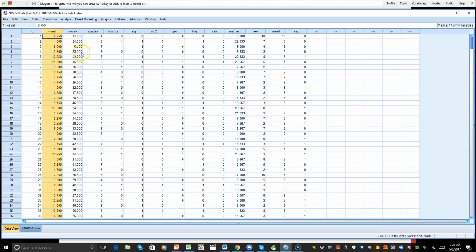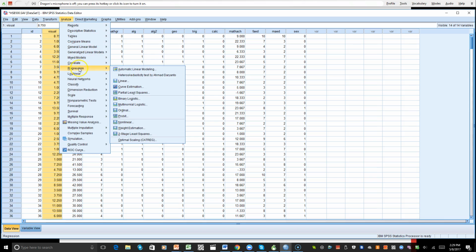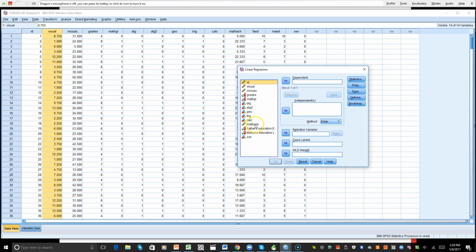Now let's get back to our data set here. Our first assumption was sample size. Normally in multiple regression, we have 3 predictor variables, and for each variable you need about 20 cases, so that is met quite easily there. Let's go to Analyze. Let's go to Regression. Let's go to Linear, and let's put our dependent variable here. We only have 1, and we have 3 predictors: Visual, Mosaic, Algebra 1. We'll put that in there. We'll use the Enter method.